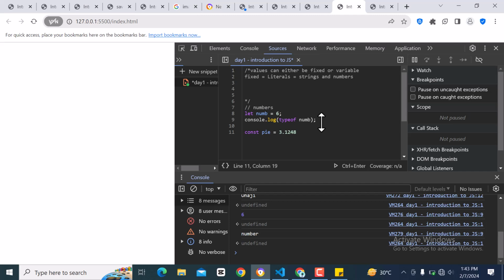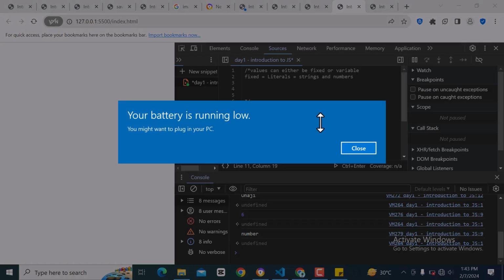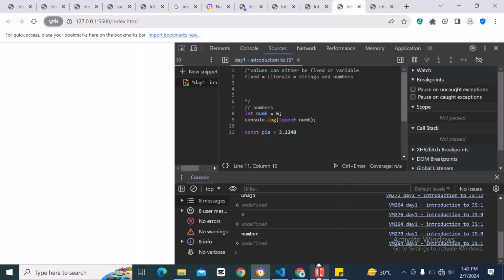my battery is low. I think I'll continue this program when there's power, because now my system is very, very low. But then this is it, right?